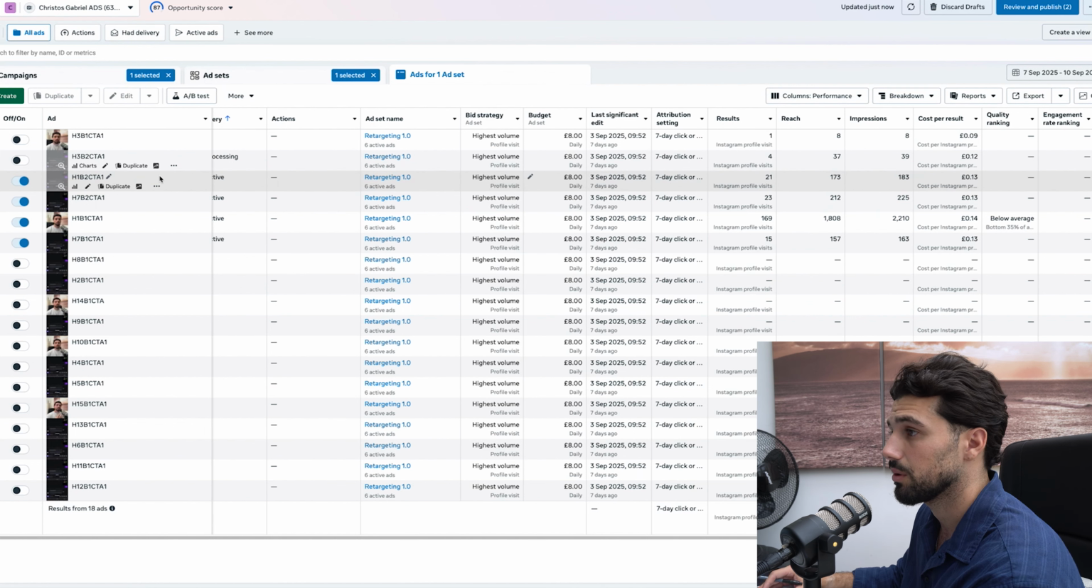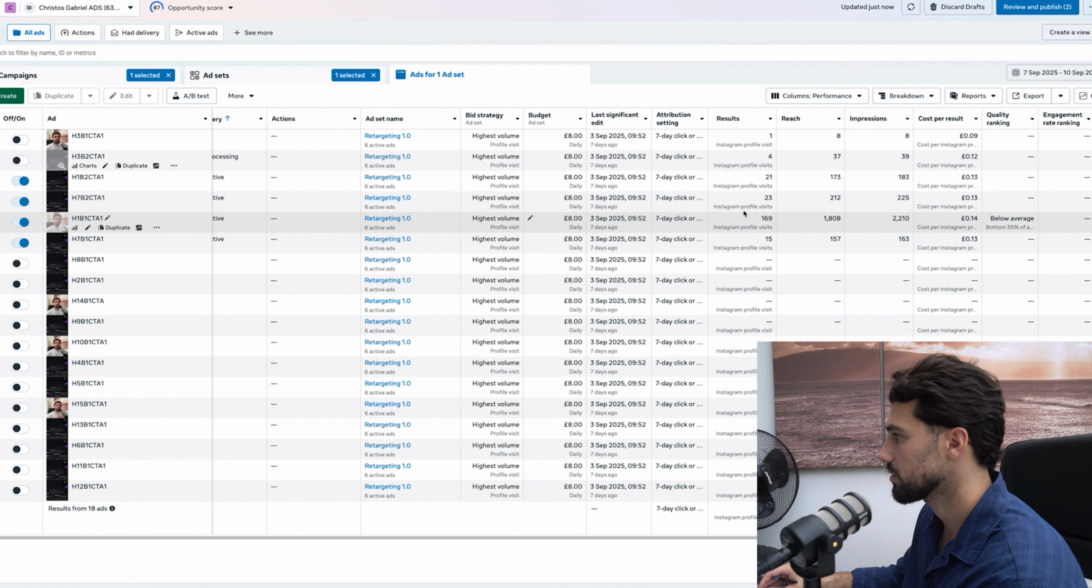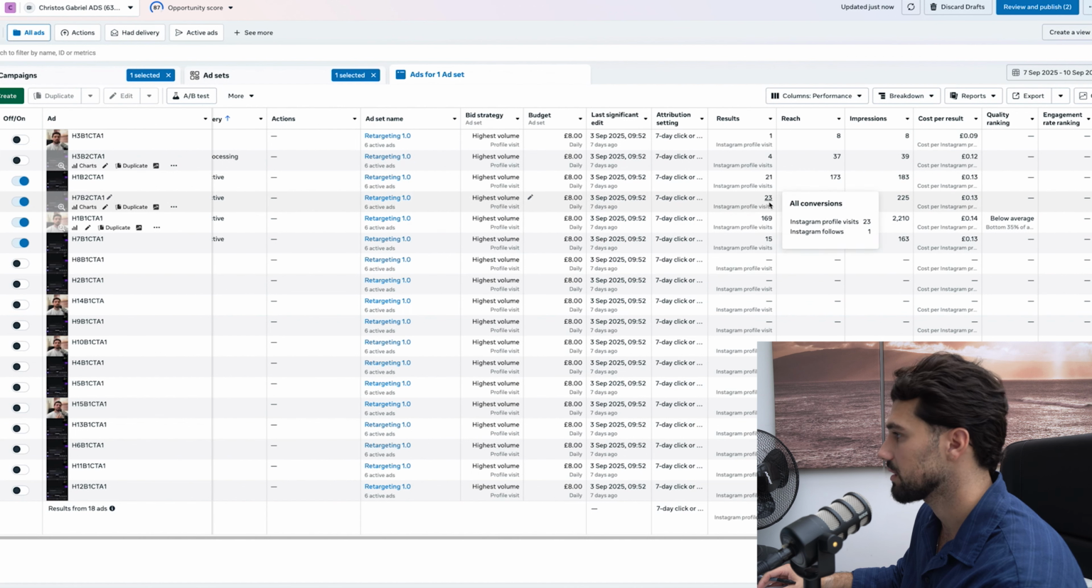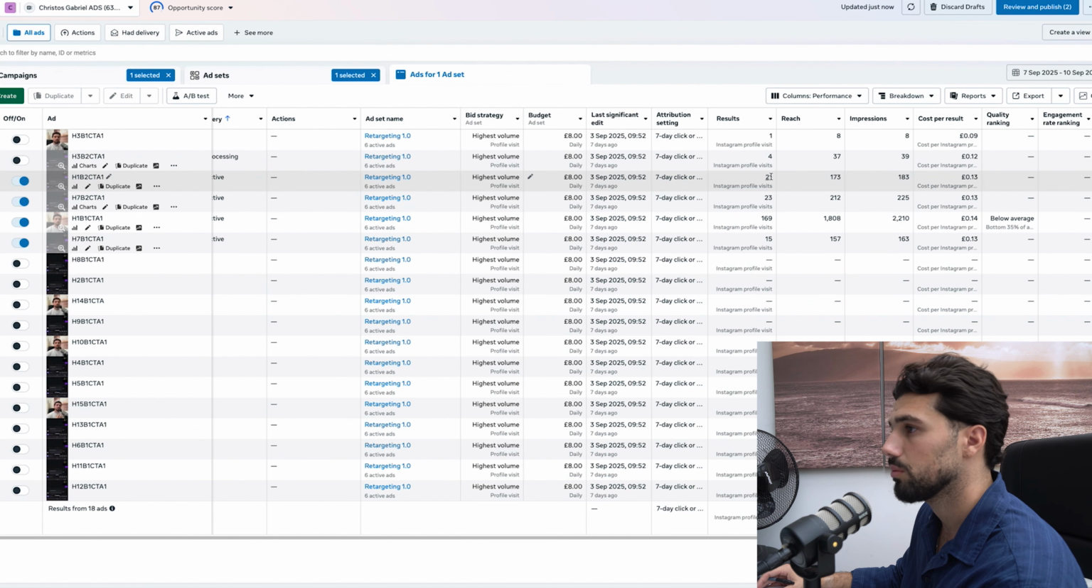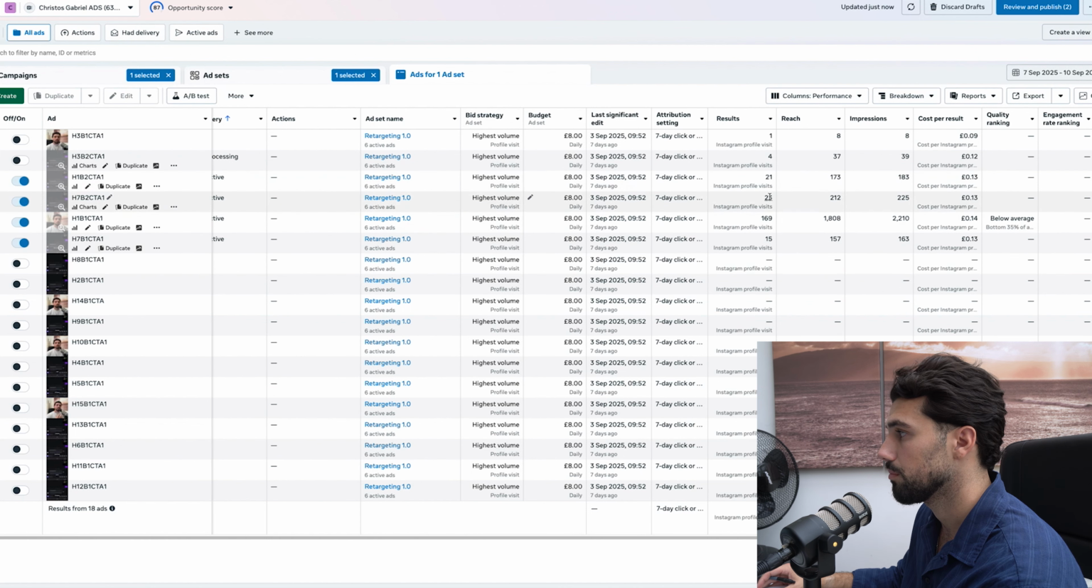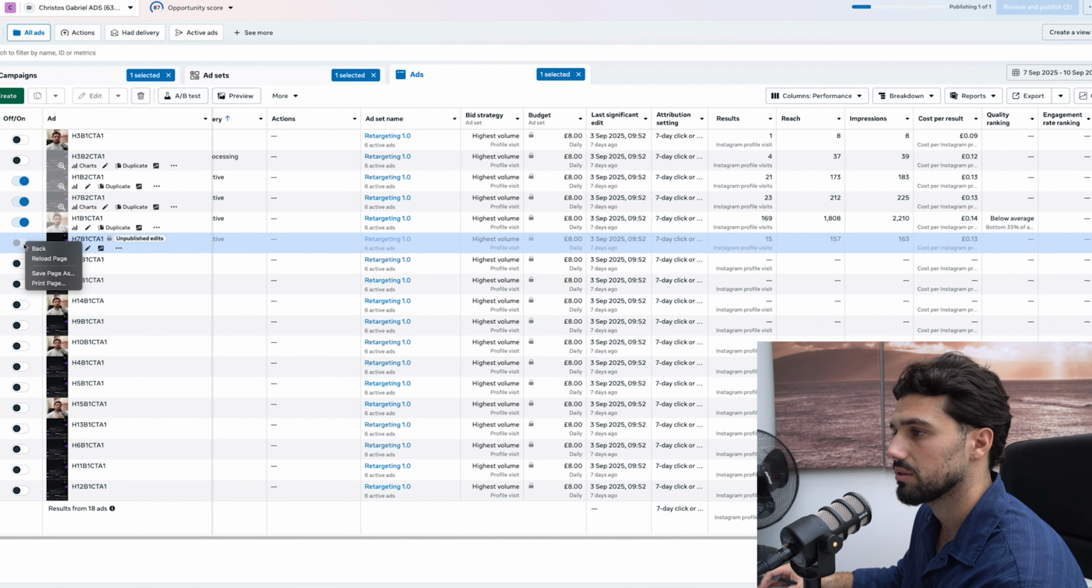And this is actually body 2 as well. So again, we can see that body 2 here is actually outperforming body 1, other than with hook 1. So I'm going to turn this off and leave these 2.